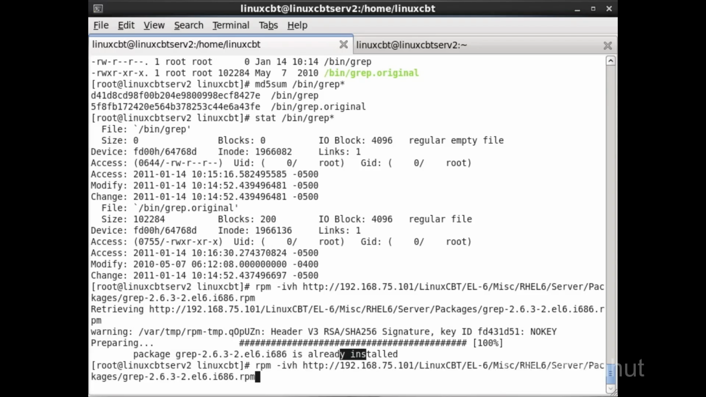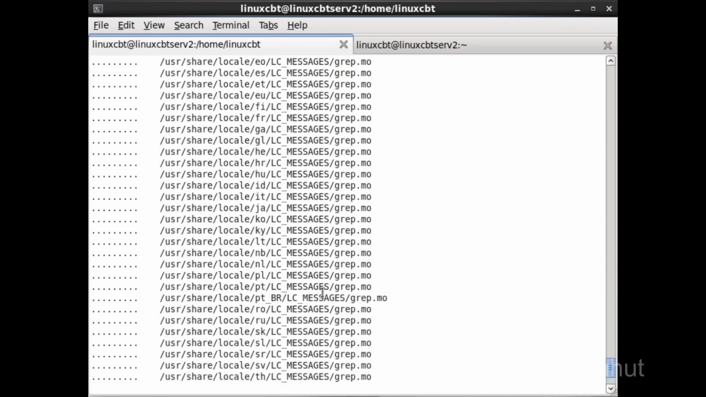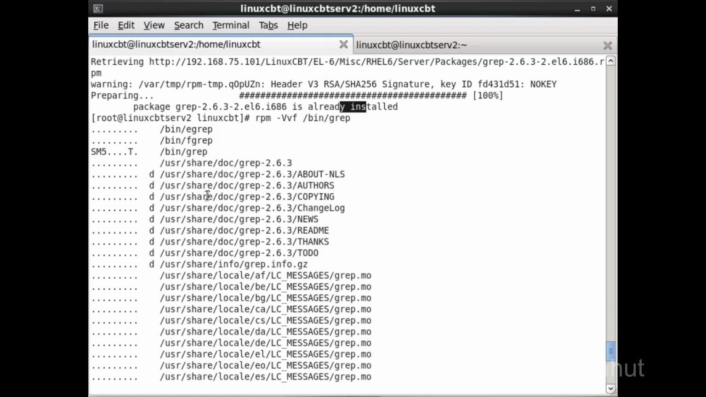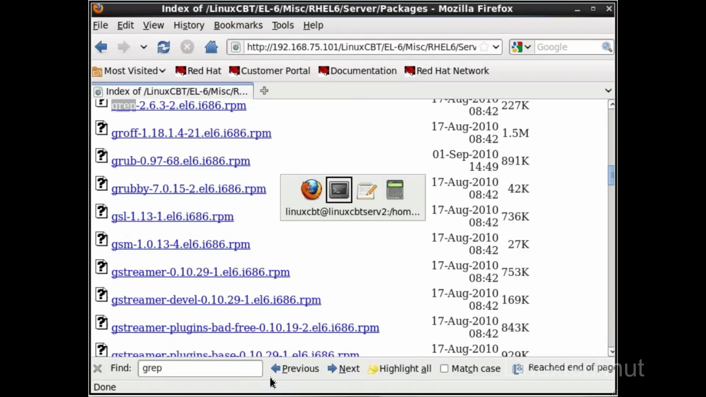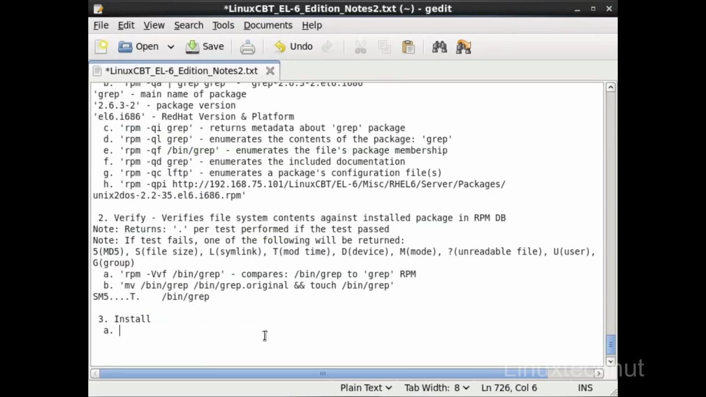Now let's see if it's overwritten our files by rerunning the verification on /bin/grep and consulting the output, scrolling towards the top. Notice that it hasn't overwritten. So the installation of a package will not occur if the package already exists. So install works if the package does not exist on the system, which we'll show an example of by installing unix2dos.